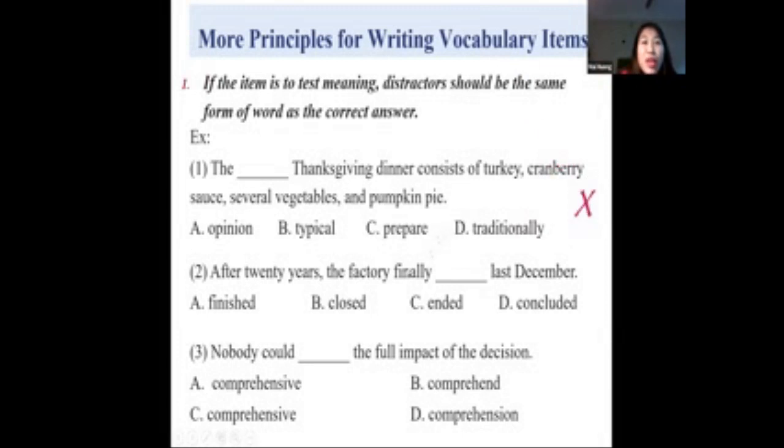But for numbers two and three, number two is to test the meaning of the words, and all of them are in the same part of speech. So it is acceptable when designing tests. And for number three, the test designer would like to test the understanding of the part of speech. That's the reason why all the options are derivations of one root word. So it's also acceptable. And you can see these are quite typical in TOEIC tests.